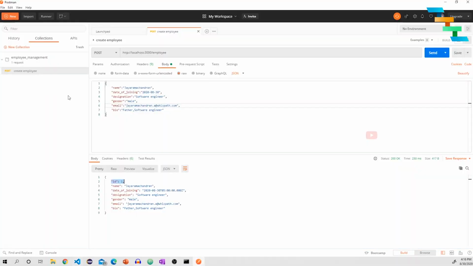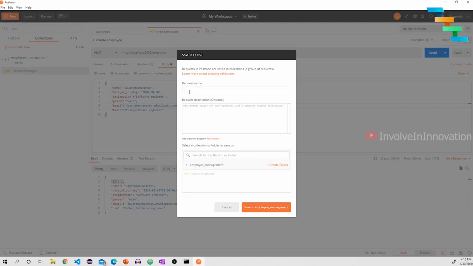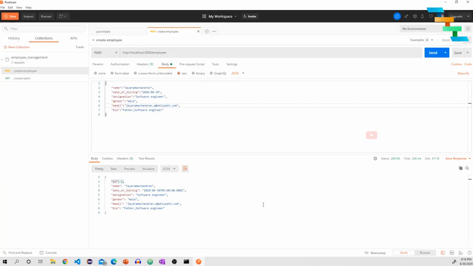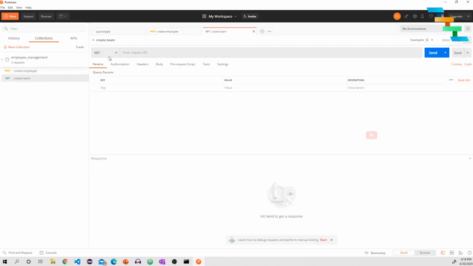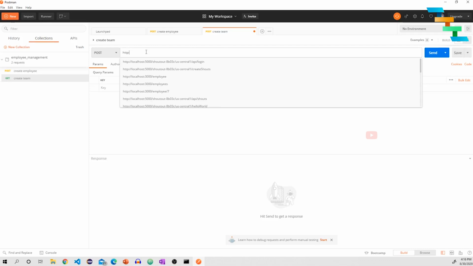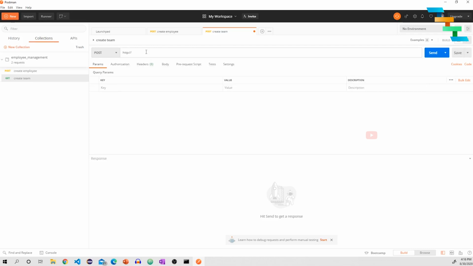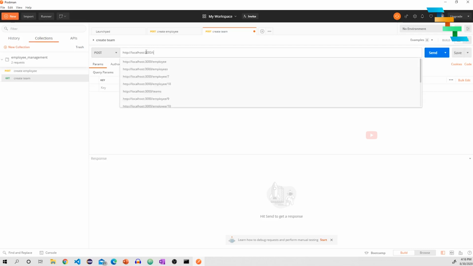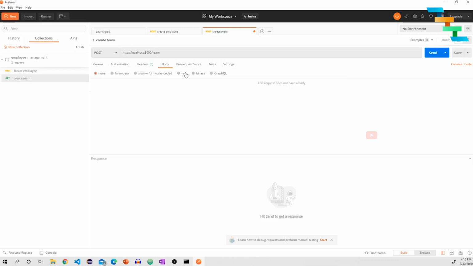Now go to Postgres and create a new request. This is create team. Save to employee management. Here create team, change it to POST, and the URL http://localhost:3000/team. Now go to the body and click raw and change it to JSON, and you need to create a JSON with 3 fields.